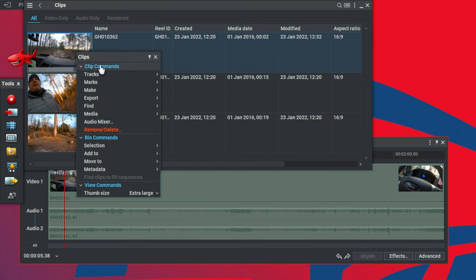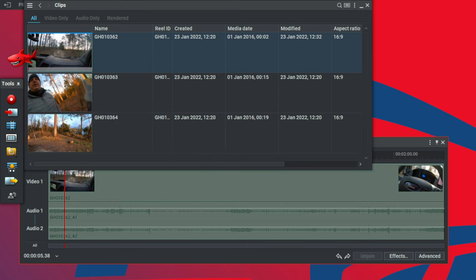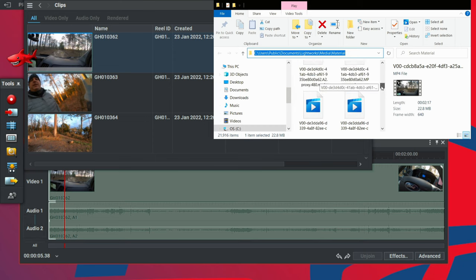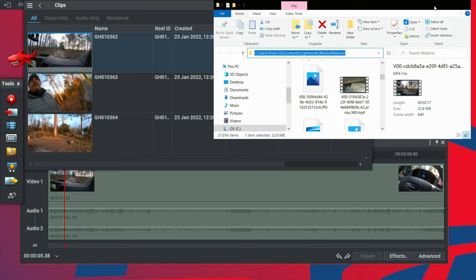All right, so if we right click and select media and reveal proxies, then we will get the file system location of proxies. You can see here users, public, documents, Lightworks, media, material, and you can see the proxies that it has actually created. That's the tip on using proxies. That'll give you a much smoother user experience when editing your video.